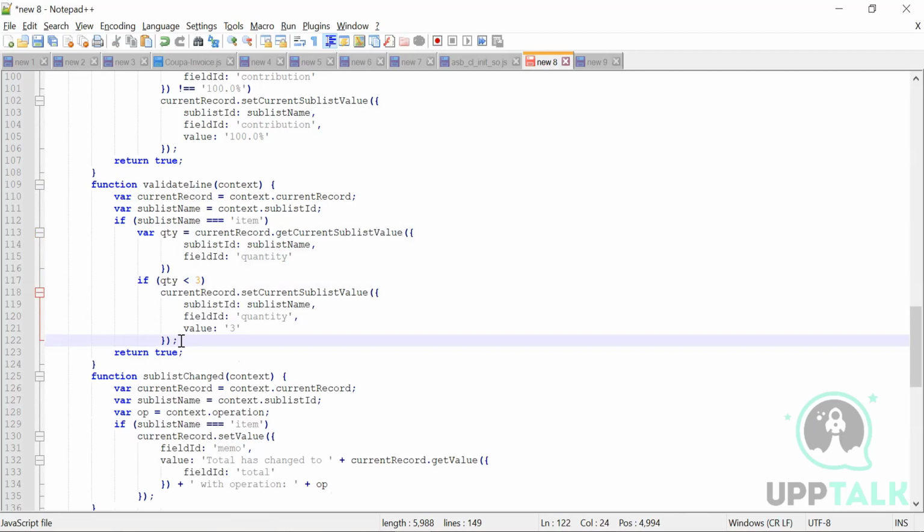Is that okay? So whenever you're trying to enter or create a new line or new sublist entry, it will check if the quantity field value is less than 3, then it will set it as 3. Or we can do any logic, like I am setting it as 3. We can say don't allow, then you would have to do return false. That's the only difference. This example is okay?